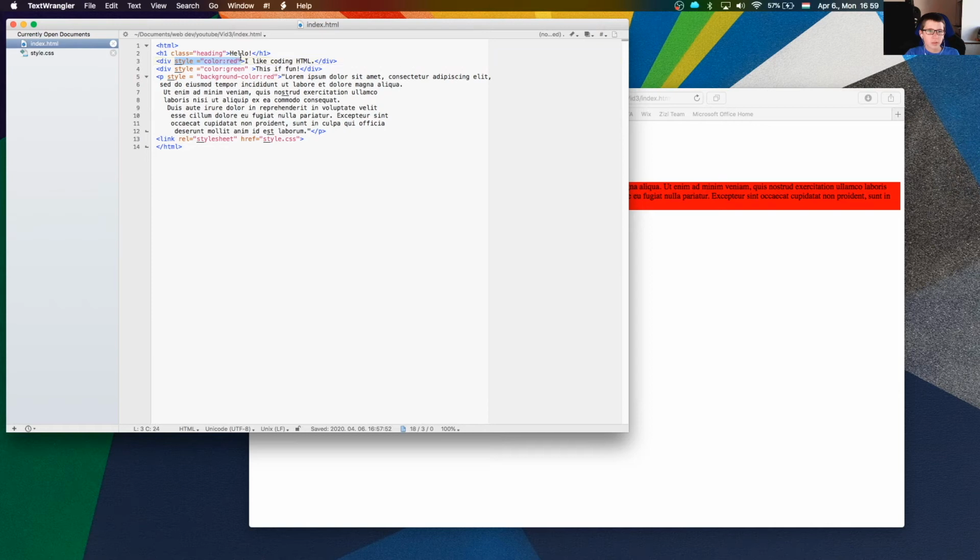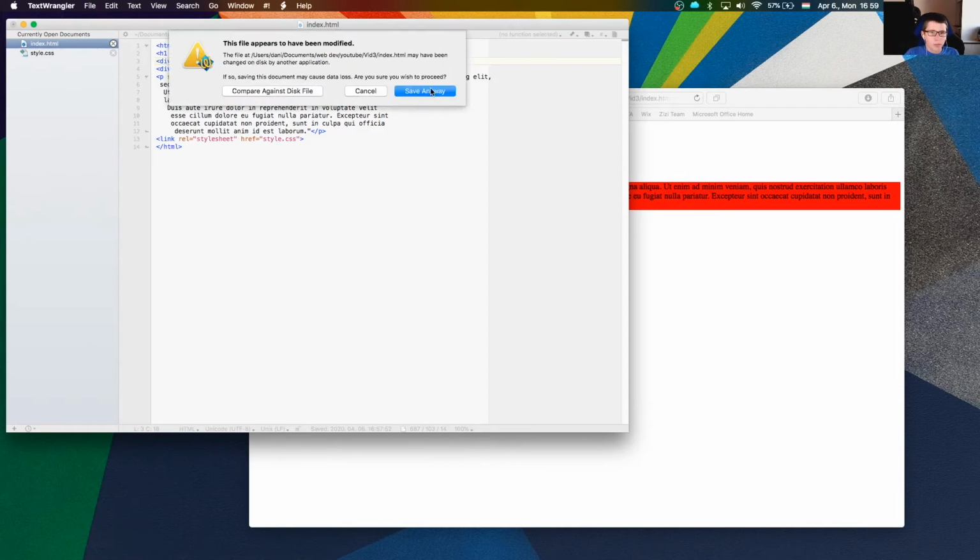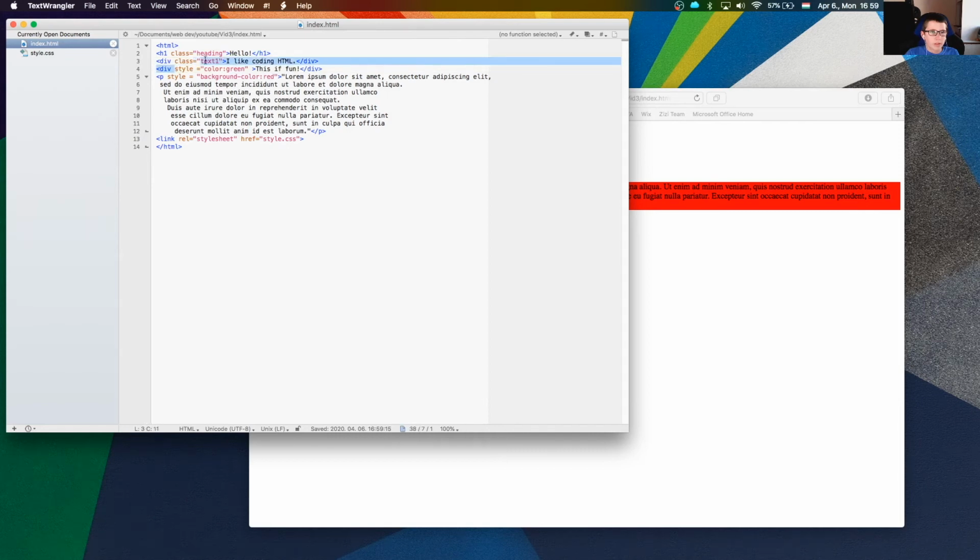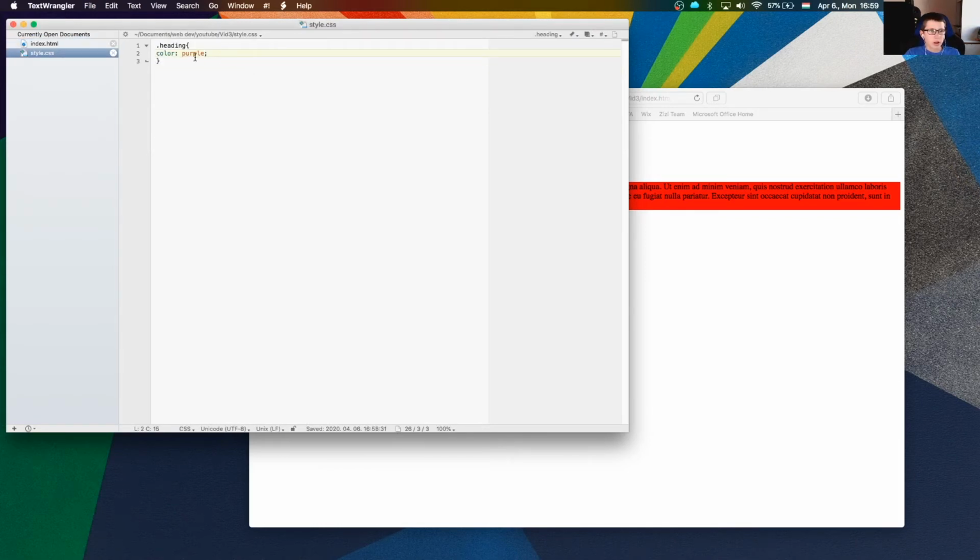So I'm just gonna put this as a class equals text1, and then I'll put the other div as a class equals text number 2. So now that that's done, we can go into our CSS, sorry.